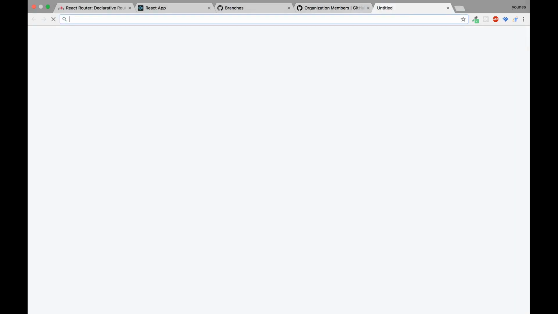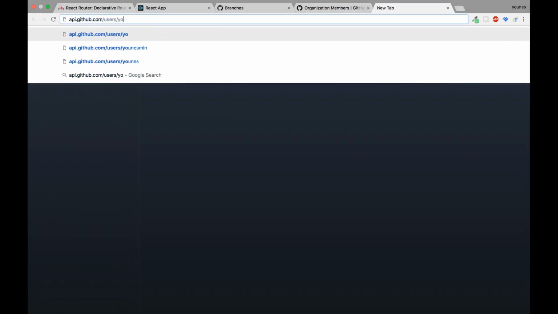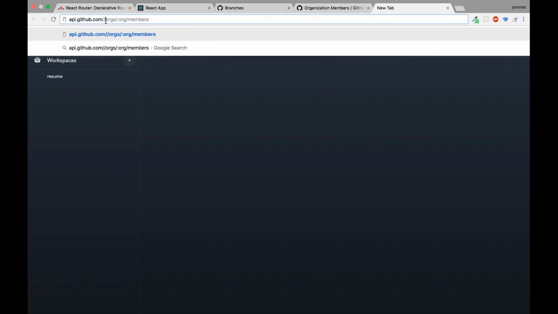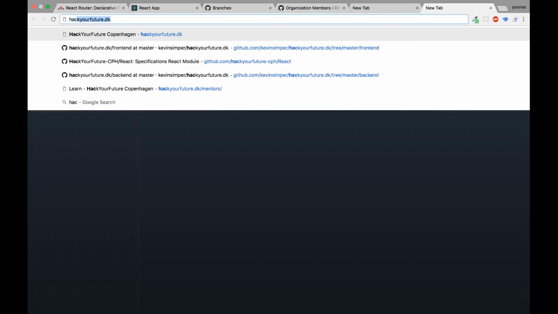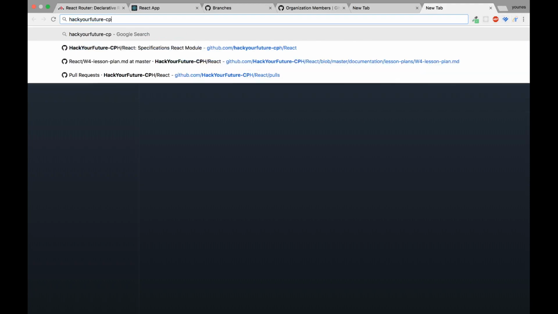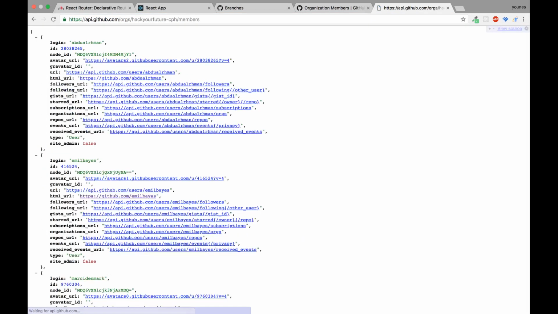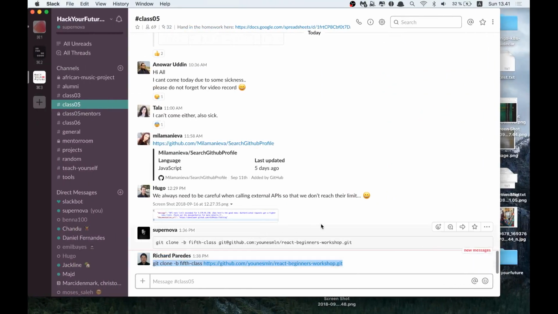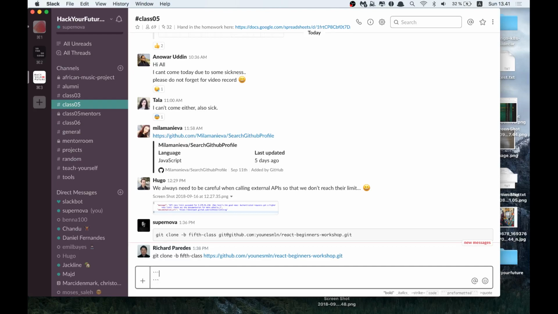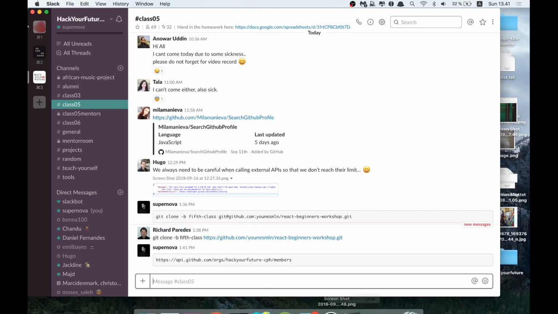So you can say API.github. Is that one? We have Hacker Future CPH. This is the name of the organization. Yes, I think it is. Okay, so Hacker Future members. You want to open it in the browser. Yes, it works. Cool. You would have it in Visual Studio. You were using both. Because this is the URL.